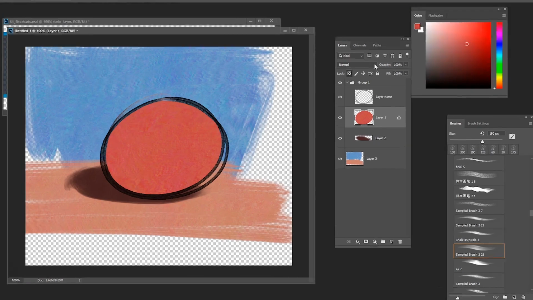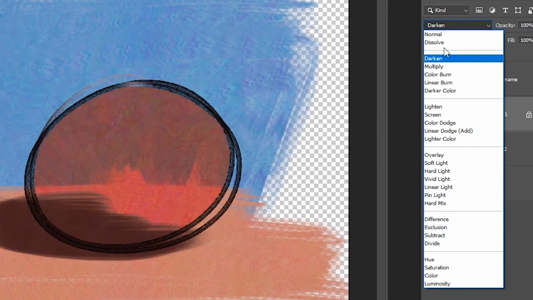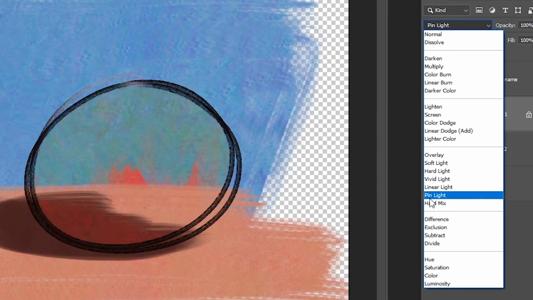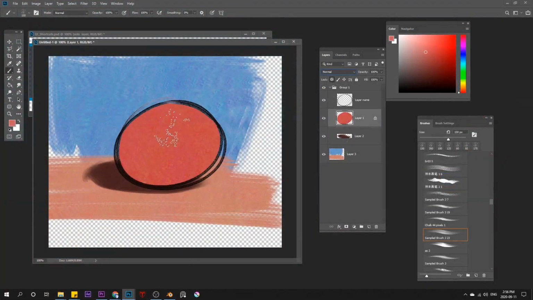Blending modes are accessed up here. You unfurl this list and you have all of these things. As I move my mouse over them, you can kind of see what they're doing. But let me go back to normal, which is the default. That just means the color you pick is the color that shows up.